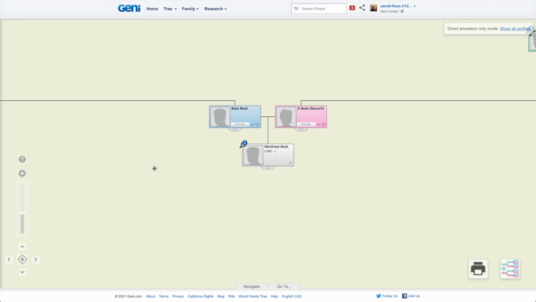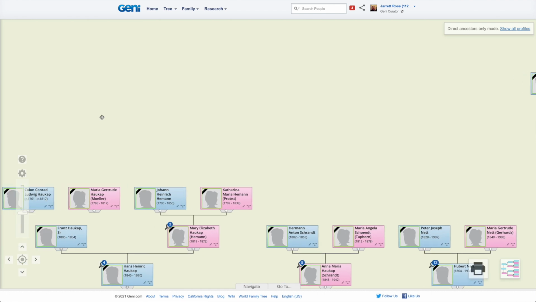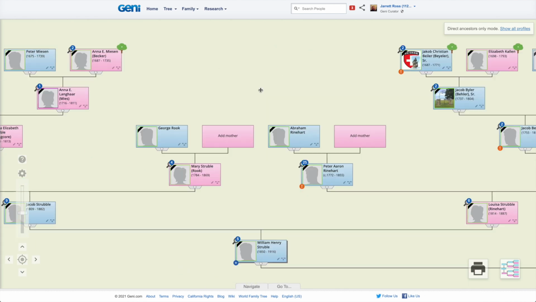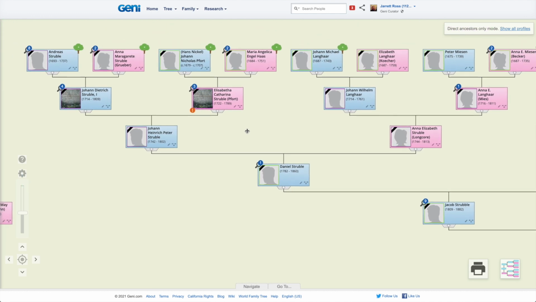Now, all of these ancestors are through Mr. Beat's mother's side, but there was one ancestor from Mr. Beat's paternal side who is also a Patriot ancestor. Now, going back to the tree and focusing back on Mr. Beat, we're going to go up Mr. Beat's paternal line, and we're going to scroll our way through over here to the Struble line.